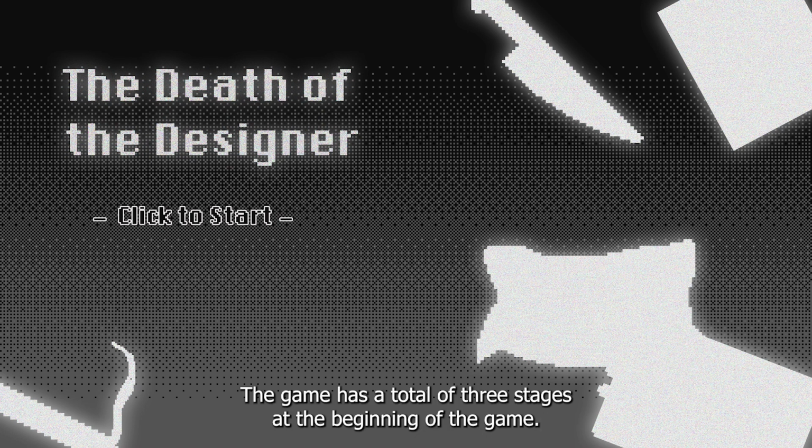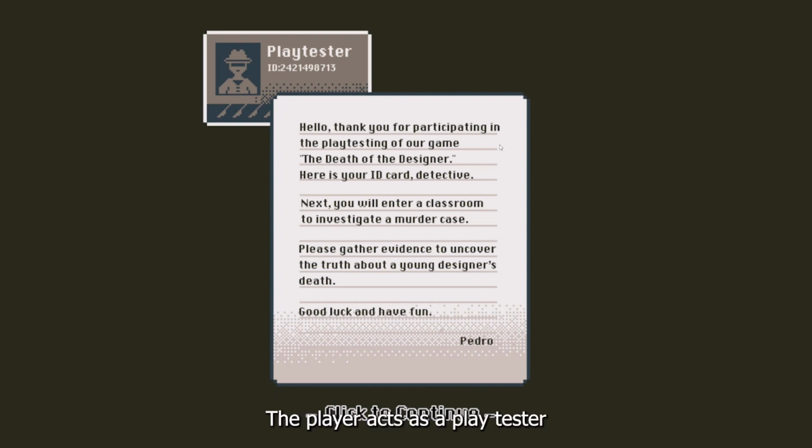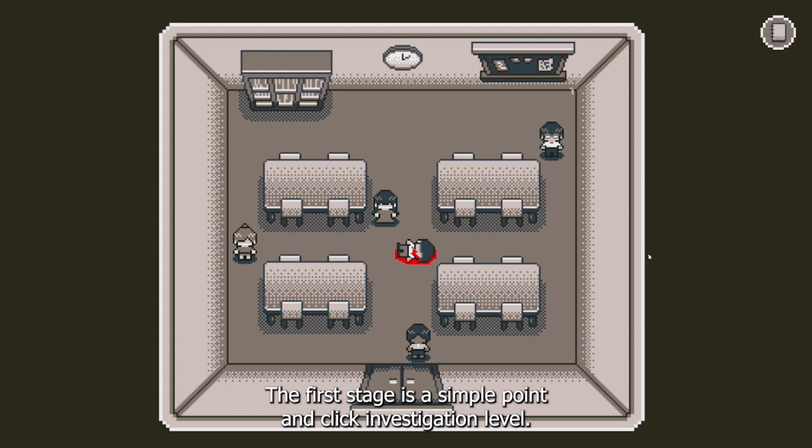The game has a total of 3 stages. At the beginning of the game, the player acts as a playtester who enters a classroom to investigate a murder case. They must drag the knife to the right to enter the scene. The first stage is a simple point-and-click investigation level.